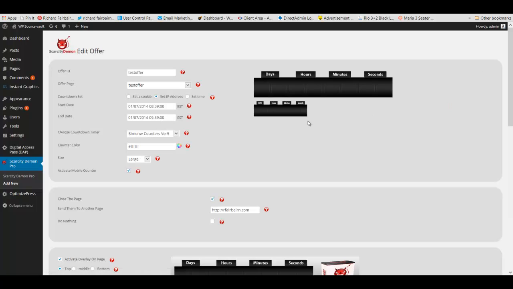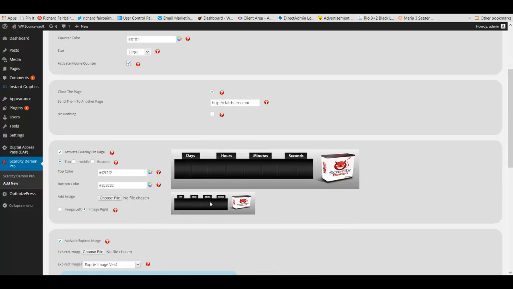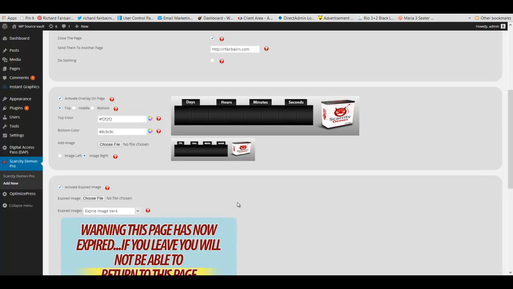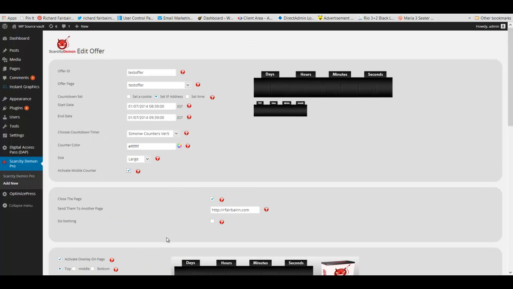If I come across to edit. Now if you can see this little button here, it says activate mobile counter. Now what that does, when you activate that mobile counter, it makes a complete copy of the original counter, which will be displayed on smartphones, tablets, whatever. And it recognises the screen size and makes it responsive to your theme, so it fits in nicely. It does exactly the same with the overlay image down at the bottom. It also does it with the expired image as well. It makes that responsive as well.